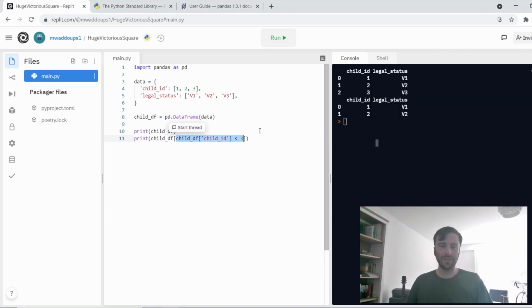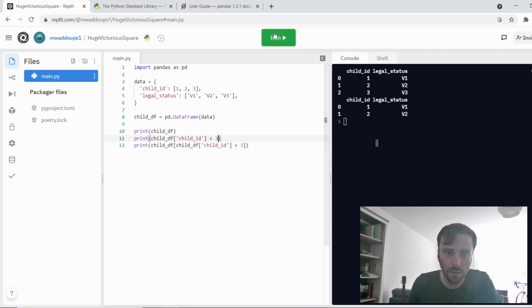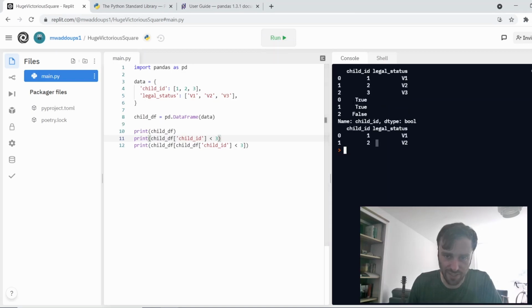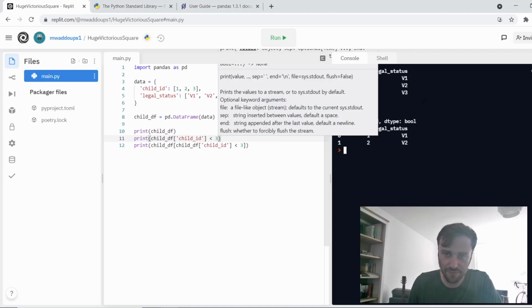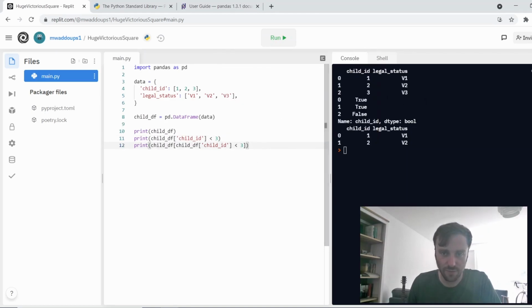So let's look at just what this middle expression looks like. We can print that out here. You can see that's the original data frame, print child_df. And what you actually get by doing this is a new series where the values are true where that holds, and false otherwise.